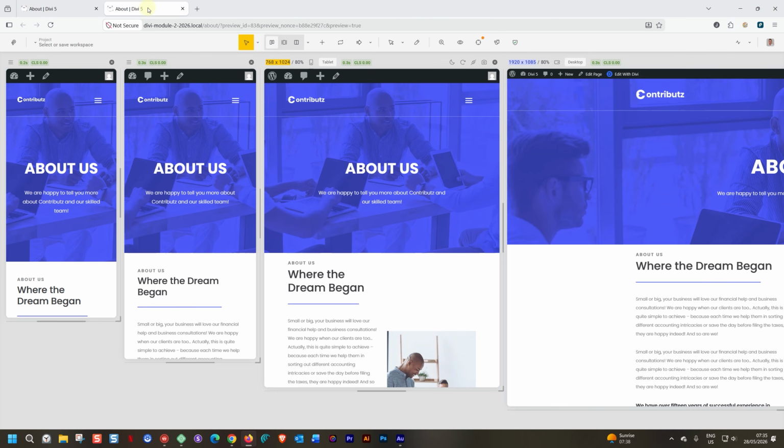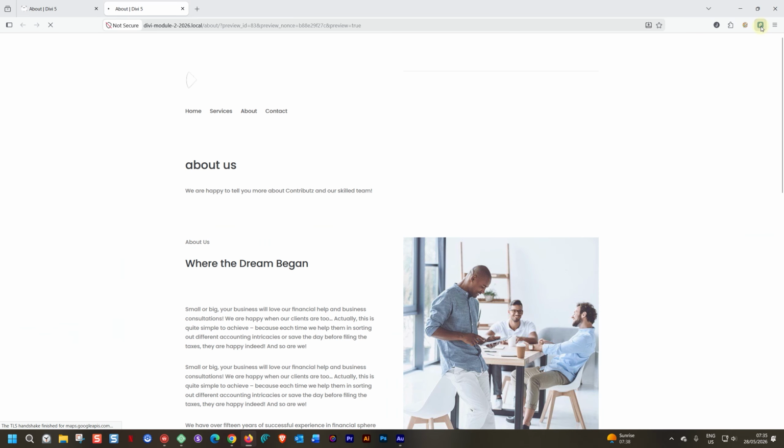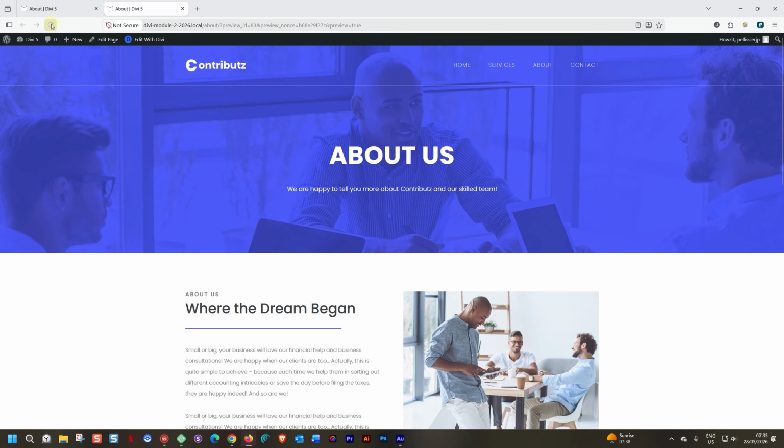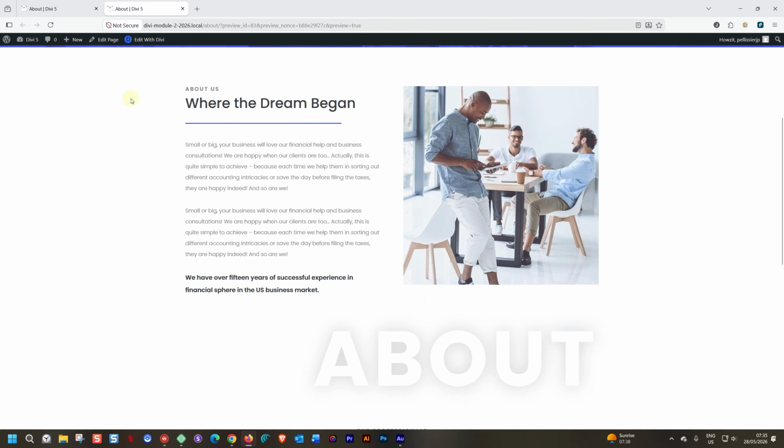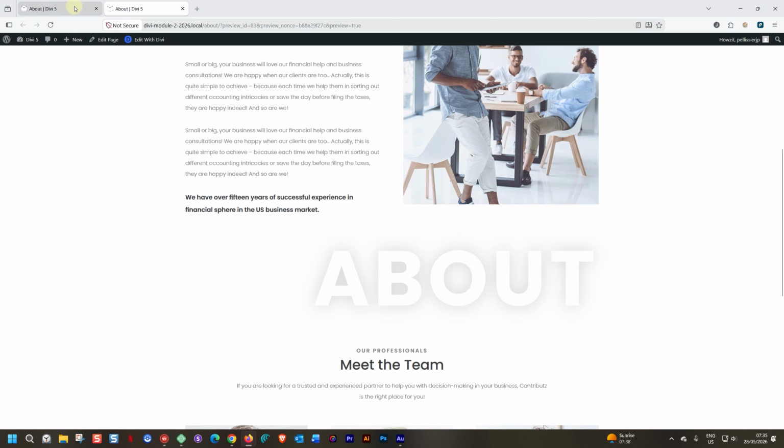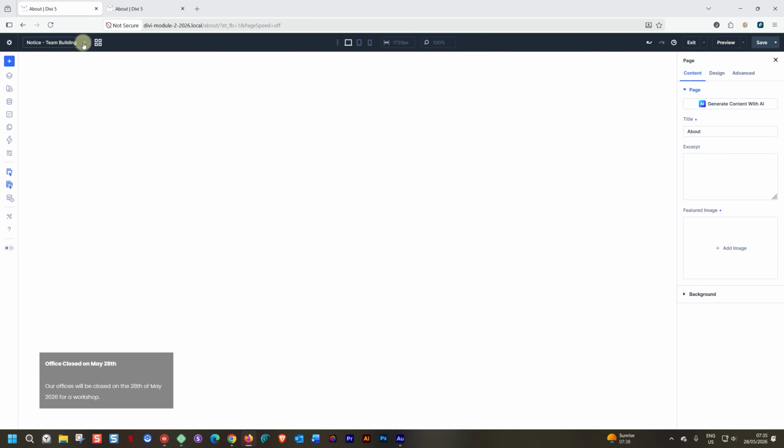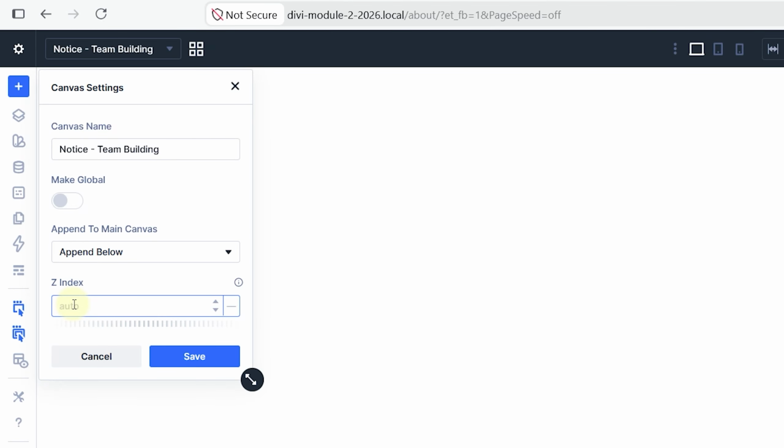I will go to the front. We were here, deactivate Pixify, reload the page, and let's see if it's there. I still don't see it. And therefore we go back, make sure that you go to the settings of Notice Team Building, click on the settings, and here we have to give it our Z index to tell it you have to be on top of everything on the page. And what Divi recommends is you go for a crazy number like 999. And if you have a very big website or web page, you even go 9,999.